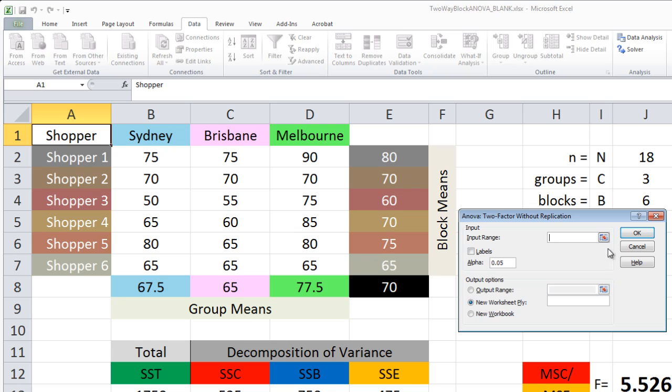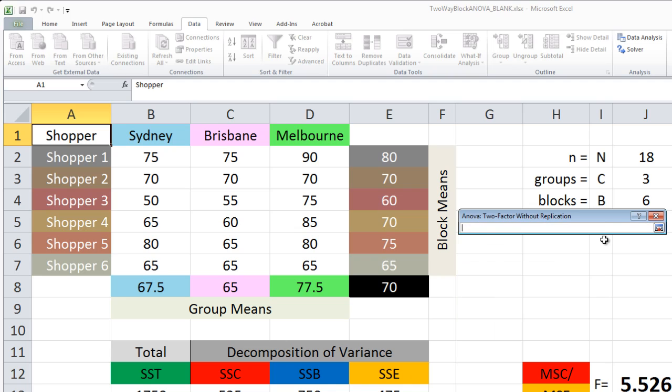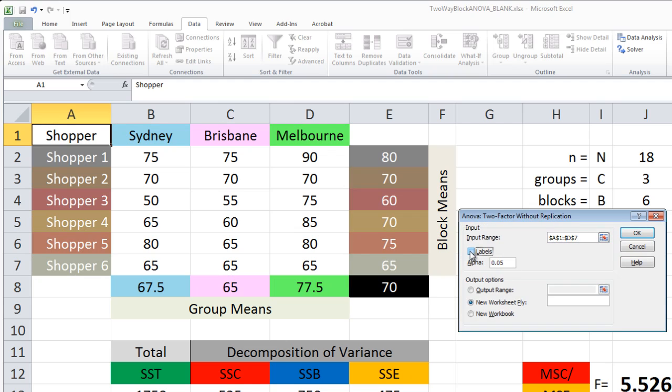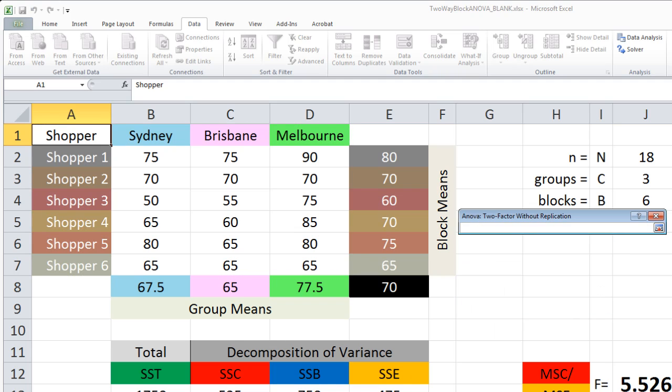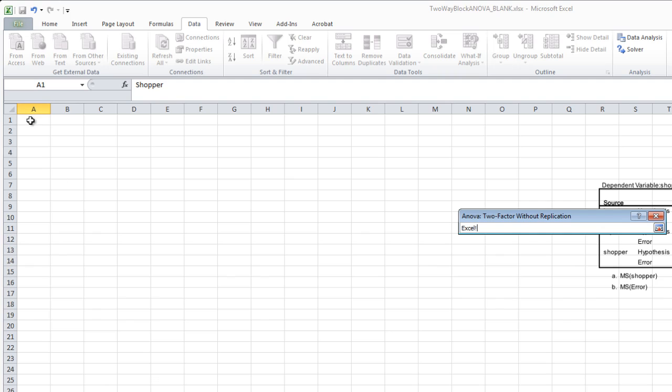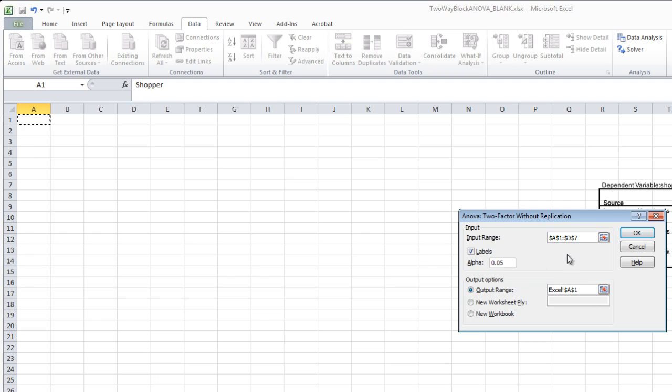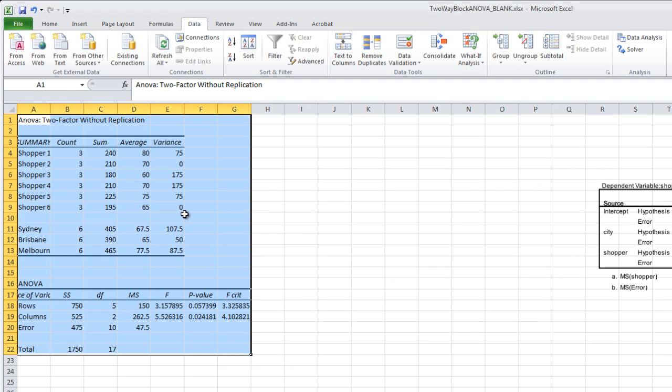Once we have our input range, I'll select this little button over here next to it, and then I will select everything, including the column headings and the row headings. Going back to this, I'll check labels. That tells it that it does have headings. The alpha is 0.05. We'll stick with that. That's pretty standard. And the output range, I want to determine that it will go in the Excel tab up here at the top. Click on that. So we are good to go. Click OK. And there it is.